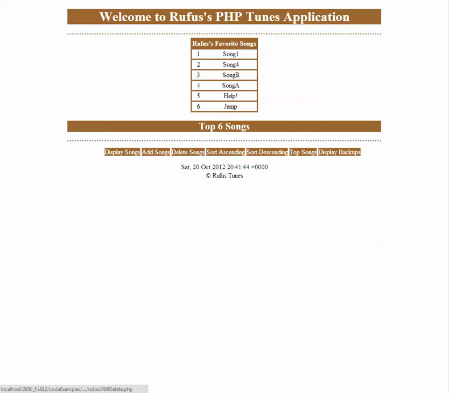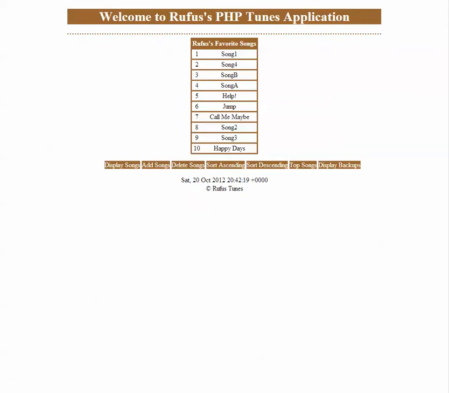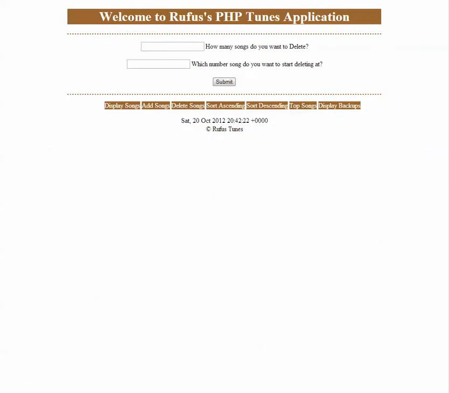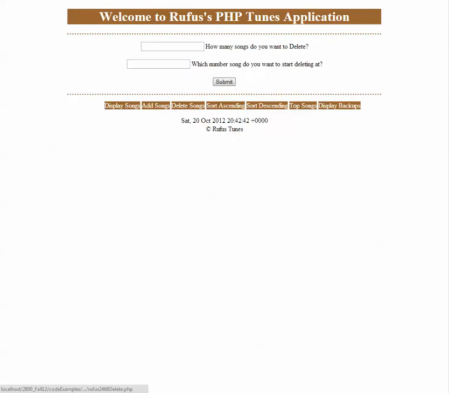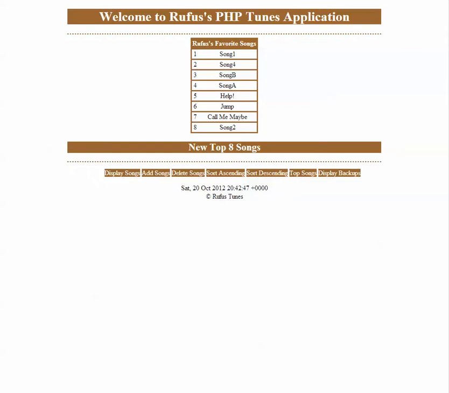Now, one of the items we haven't looked at yet is, let's go ahead and display all the songs again. And let's go to delete songs. And Rufus actually asks how many songs we want to delete and what song we want to start deleting at. Once again, this would be nice for Rufus to show us a list. Alright, so let's go back here. Let's say I want to delete 2 songs, and I'm going to start at number 9. Okay? Just so we can know that. So I'm going to say 2 songs. I want to start at 9. Submit. And they are gone.